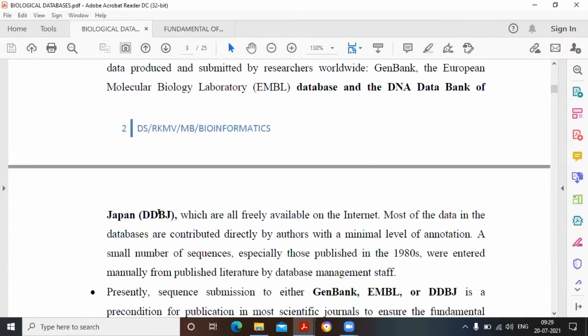So this is the DDBJ, the DNA Data Bank of Japan. This is the only one such database we have from the Asian continent. From Japan, they take care of different types of nucleotide sequences and store them there. And of course, that is connected with the EMBL, the European Molecular Biology Laboratory.